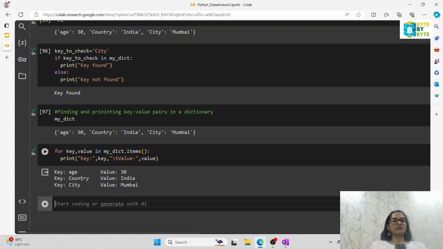So yes, my RIA city is having age as 30, country as India and city as Mumbai. So this is how your for loop works for the dictionary. Until now, in case of set, in case of list, in case of tuple, only one variable was enough for iteration. Since this is a key value pair, we need two elements for iteration.